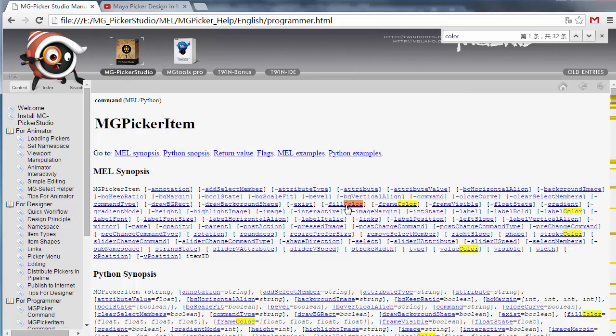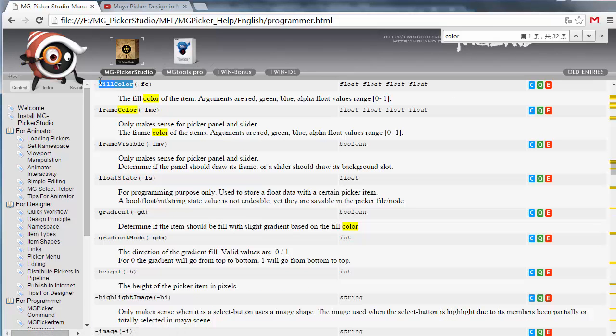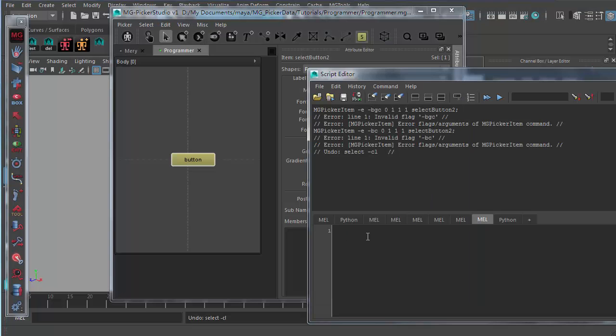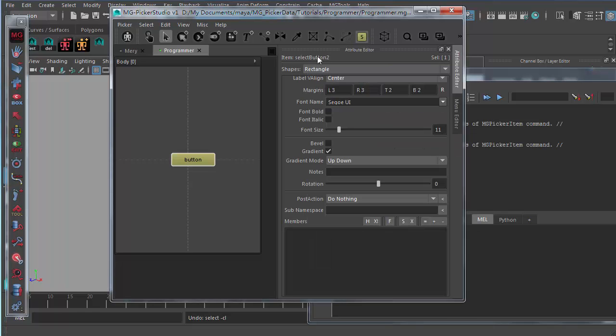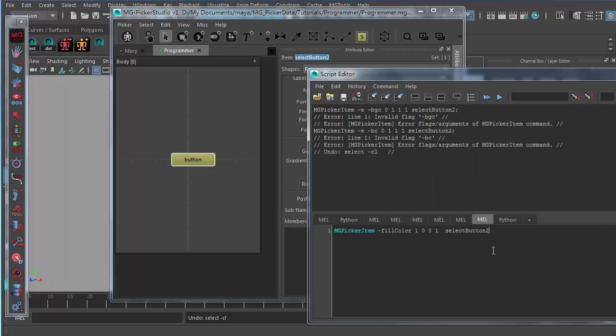Okay, so let's go to the fill color and grab this. There are 4 arguments for that: RGB and opacity. Okay, and we just write MG-PickerItem fill color and 0 1 1. Say I want 1 0 0, and the opacity should be 1. And you have to attach the item ID for editing or querying a picker item. So we just copy this ID and go to this.